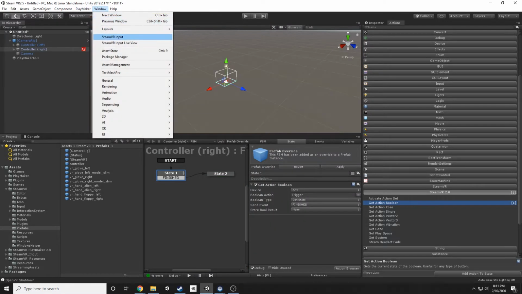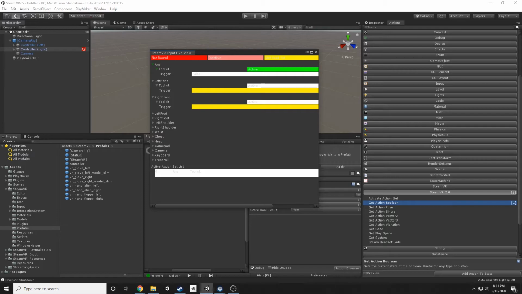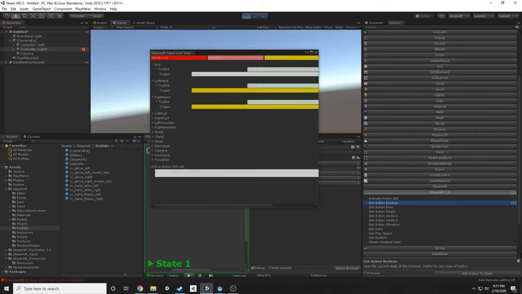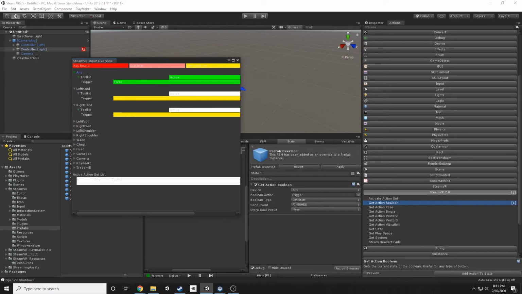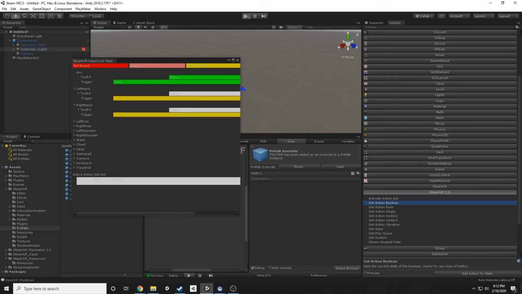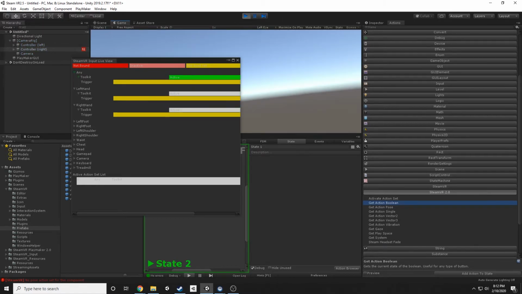For an example, you can go to Window, SteamVR Input Live View, and here it will show you all your actions and if it's not bound, inactive, or not used yet. Right now, you can see that it is set to false, so if I hit play, and I press down on the trigger, which is the Boolean, it'll go from false to true. When I remove that, you'll see that it's not used yet.